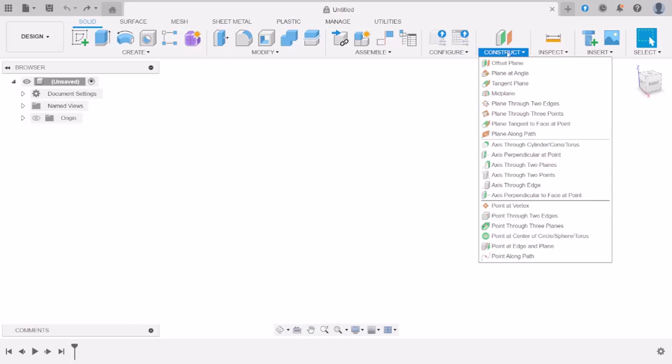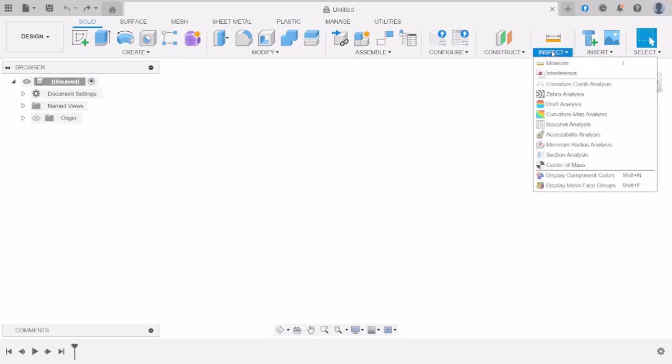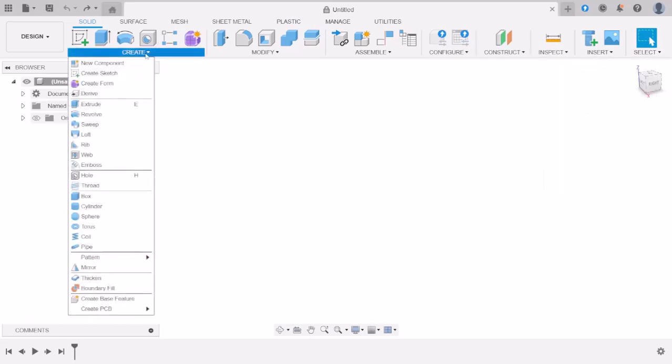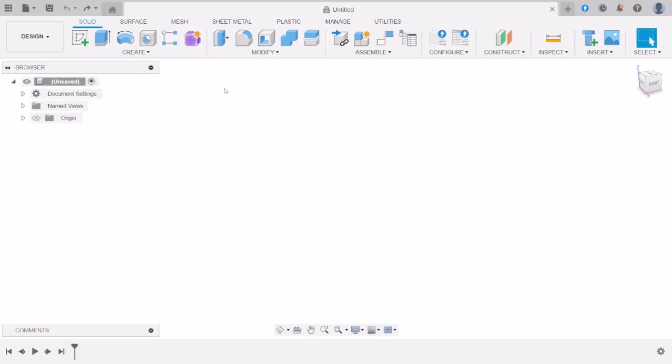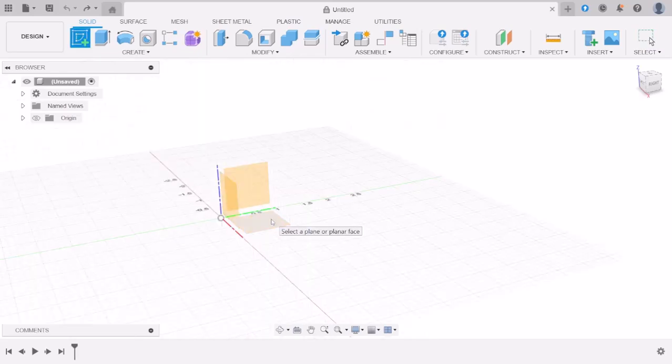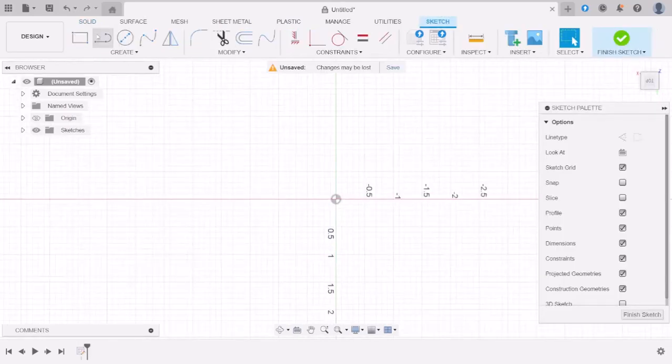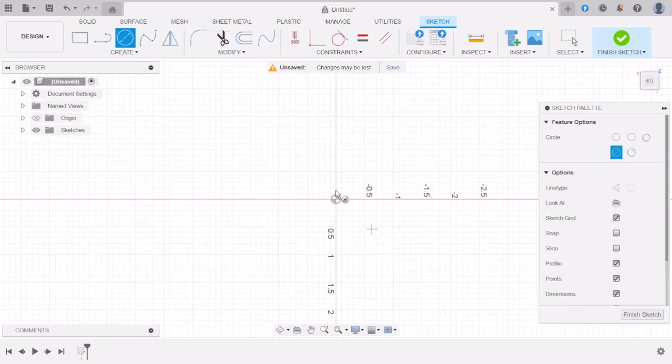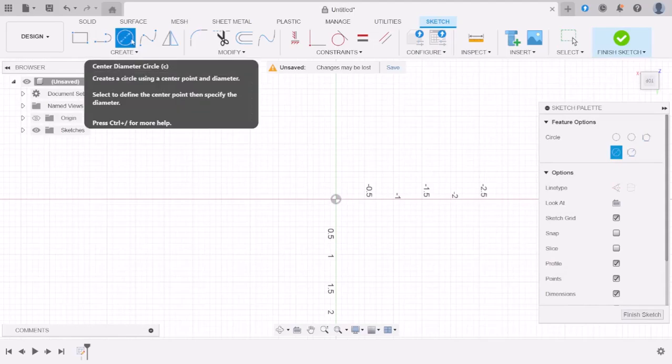So these tools here, from construct, inspect, and so on, aid you in creating whatever is in your mind to create. Let me give you an example. Let's assume I want to create a circle here. What did I do? Go up here, you see, back up on the ribbon. I'm a bad teacher. Let's go back.